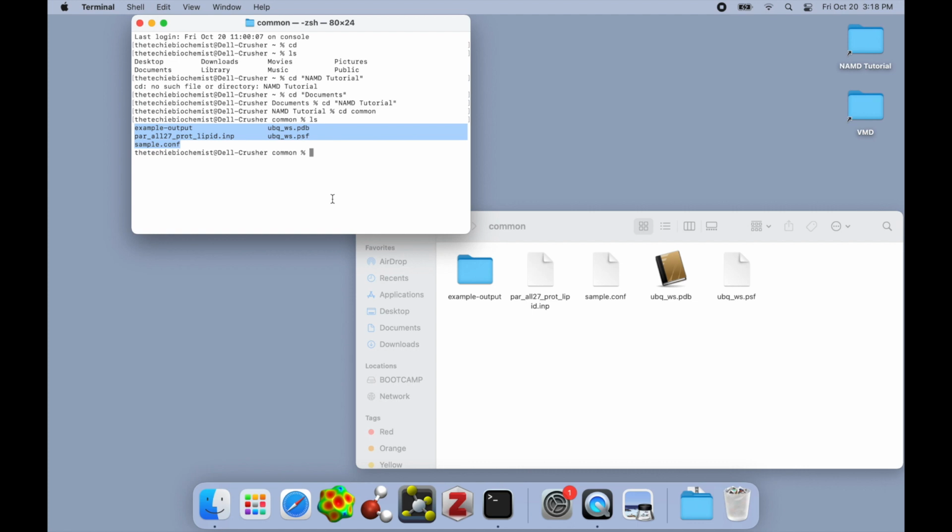So that kind of shows you how to navigate through Terminal. Now just a couple other things to mention here. All of the things that we've done so far have been folders or directories.